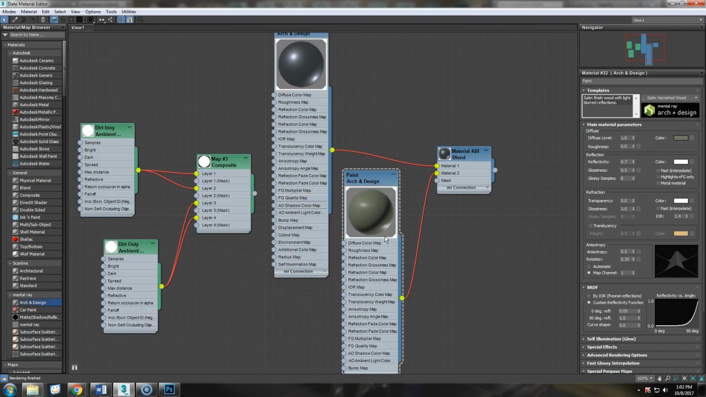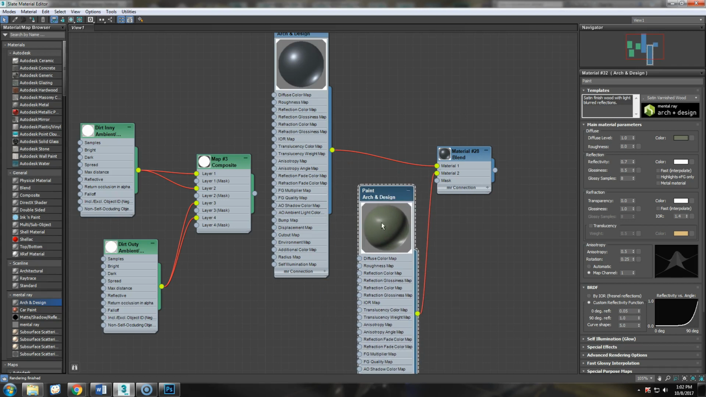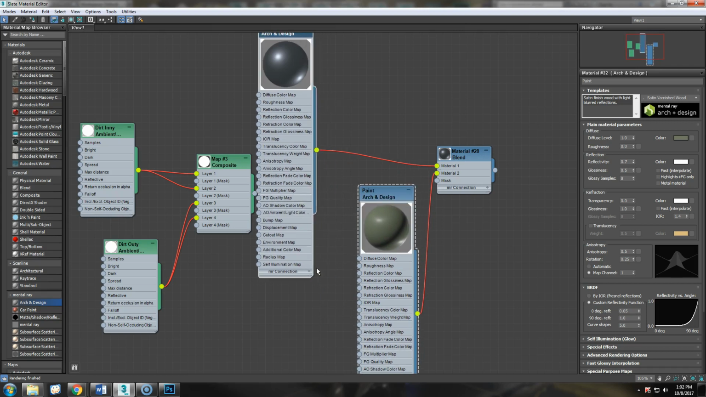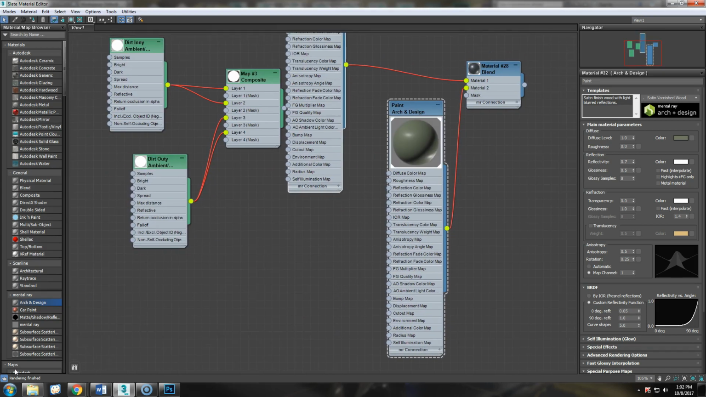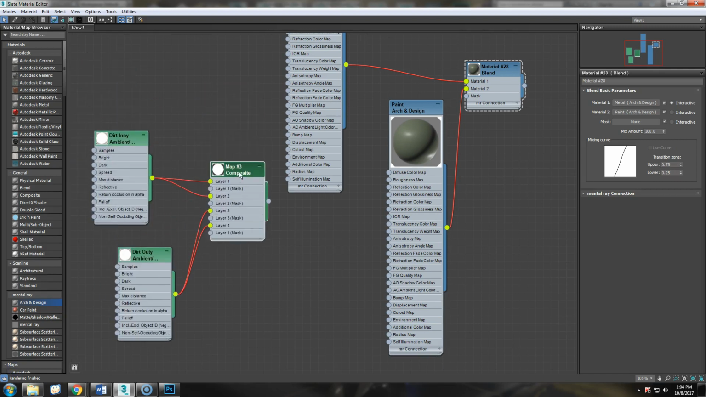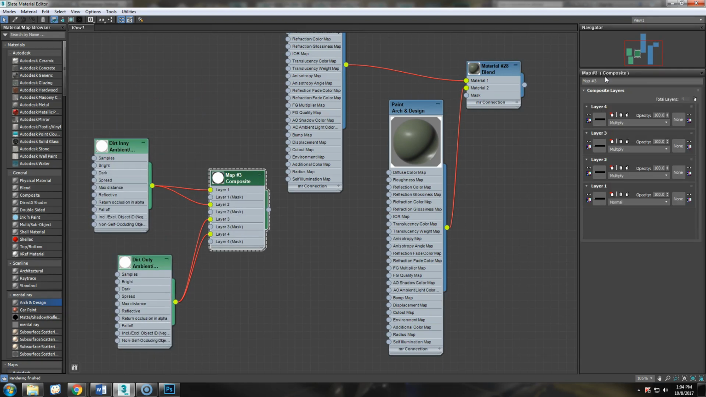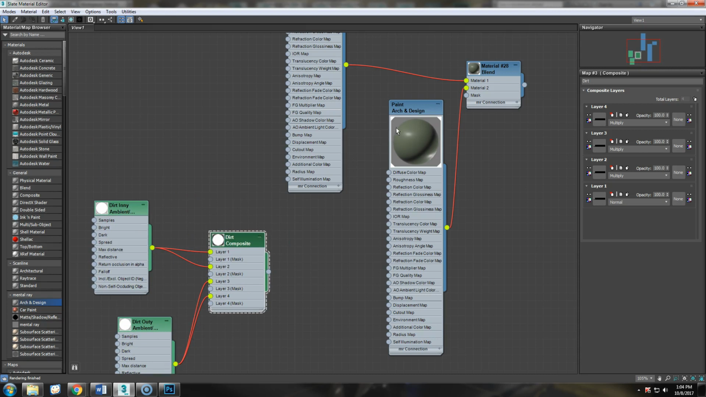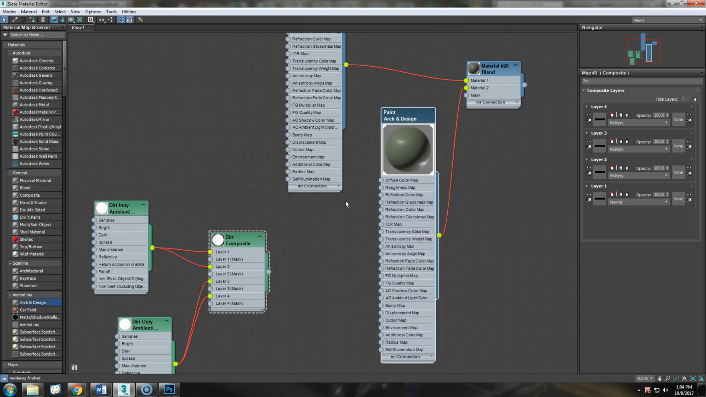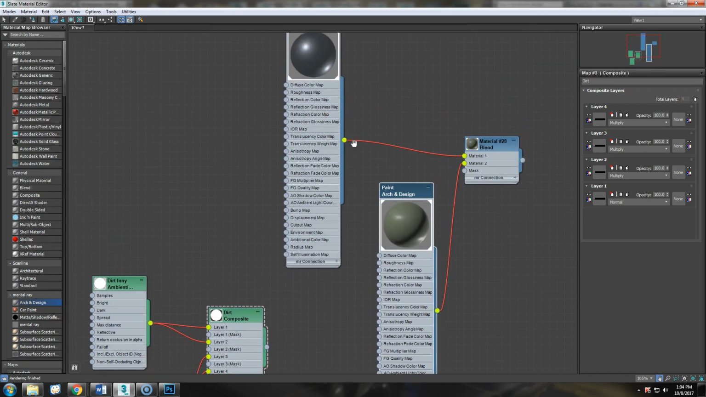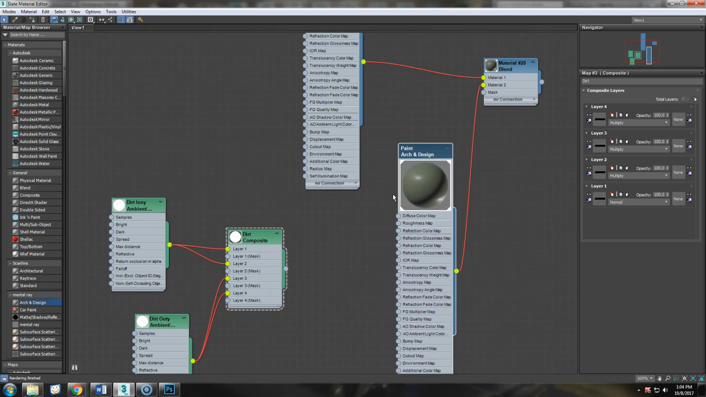So what I'm going to do is on this paint. Okay. So what I'm going to do is use this, let me name this dirt. Okay. And I'm going to use this as the node to put dirt on this painted surface. Okay. And there's a couple of ways that you can do that. We'll do it a simple way first. And so just in the diffuse color map.